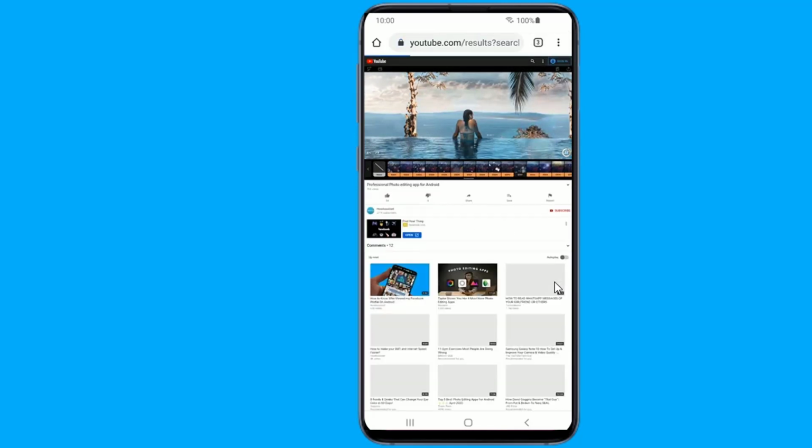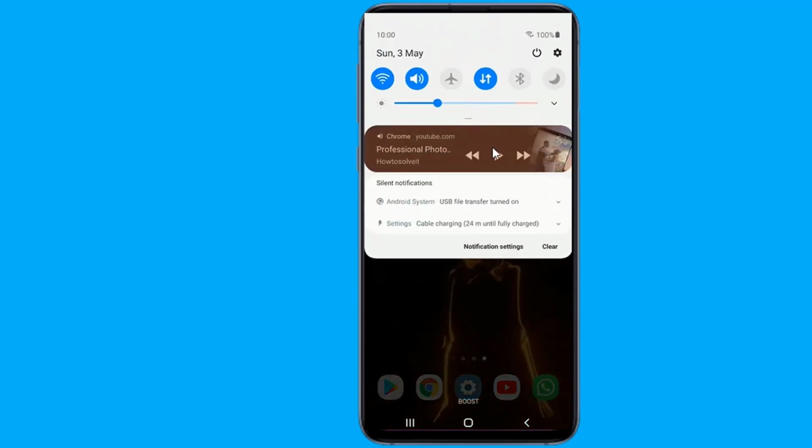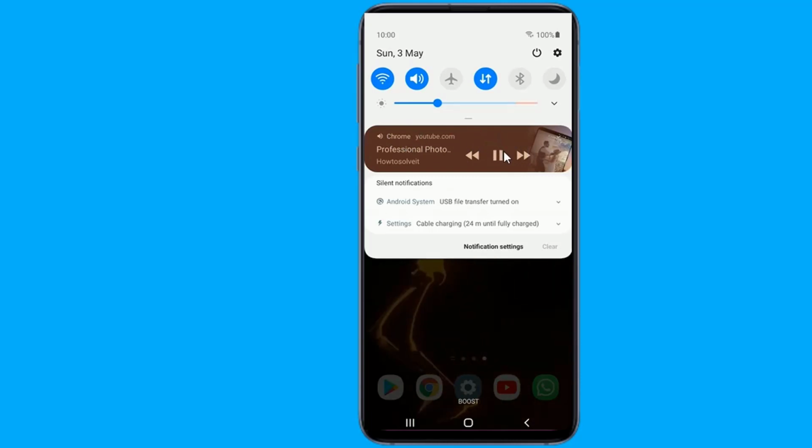Start your video playing. Now go back to your home screen and swipe up to reveal your control center. You should be able to hit a play button to keep playing your video, even while the screen is off.